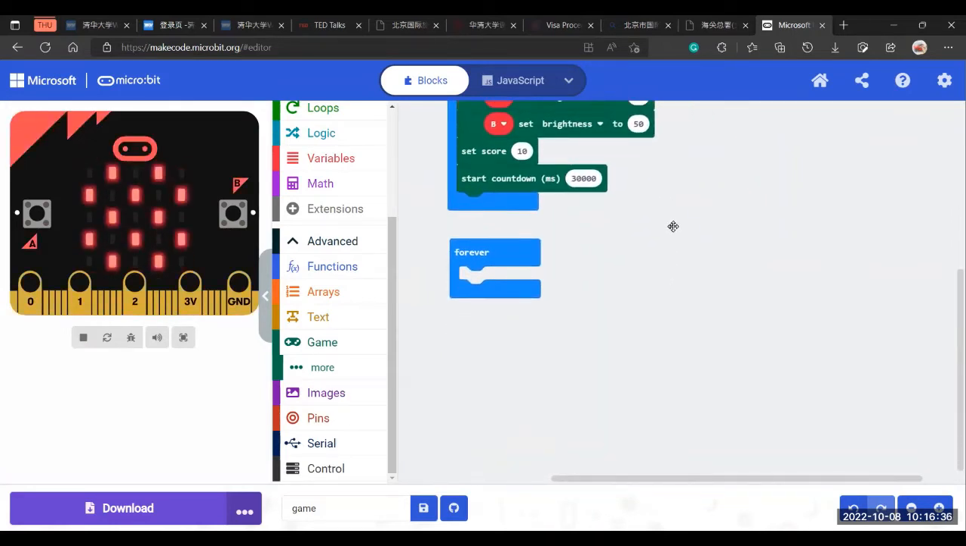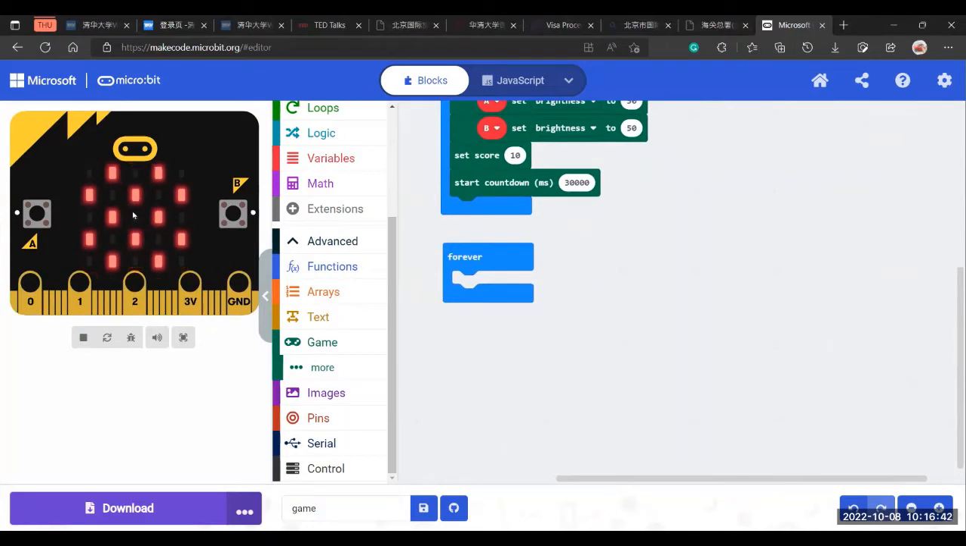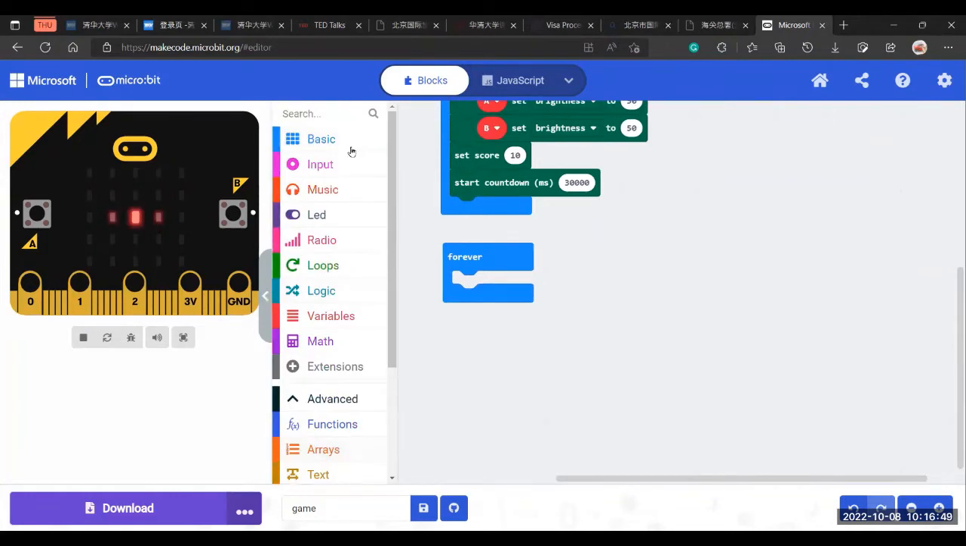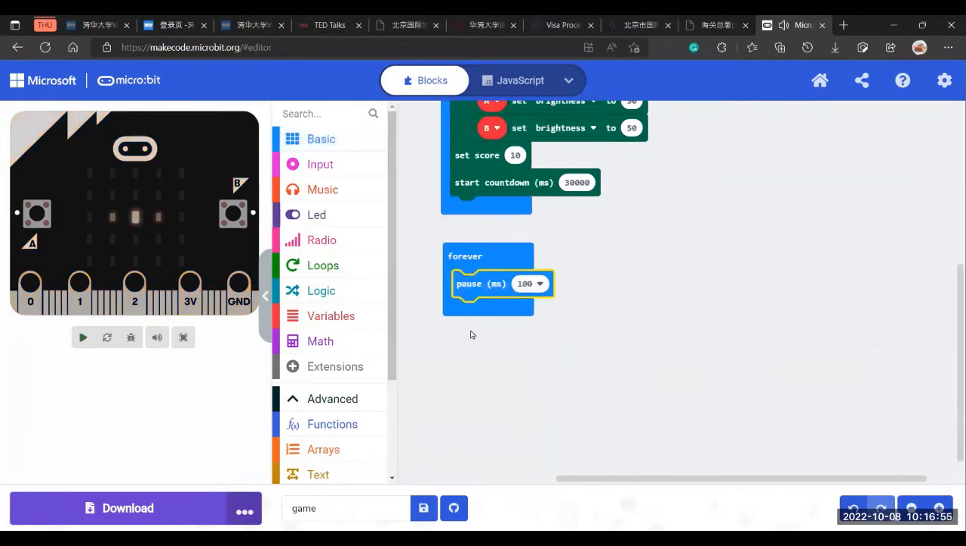For forever, we need to program the running sprite to run all over the LED matrix. So first, we need to have a pause. Or you can put this pause last also. This pause is to make the running sprite become slower. So we give it a pause.